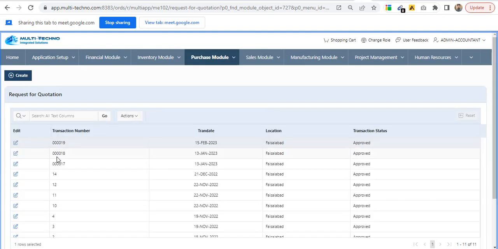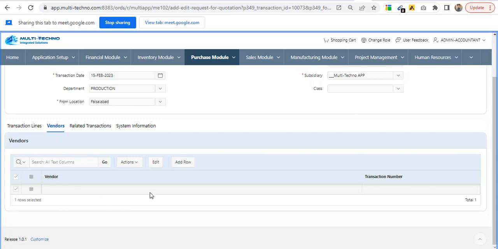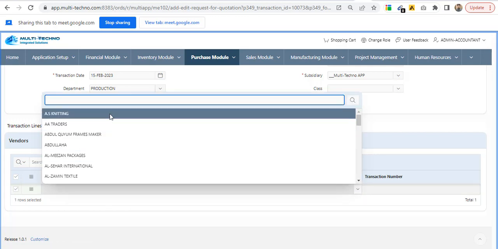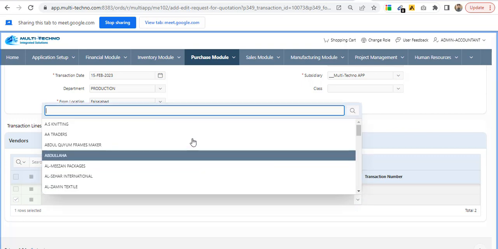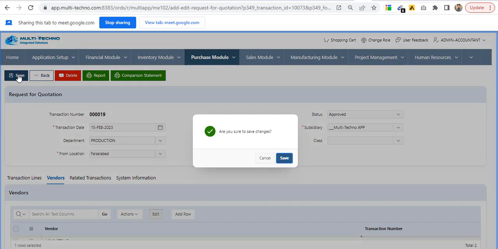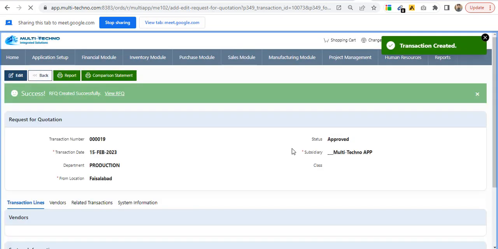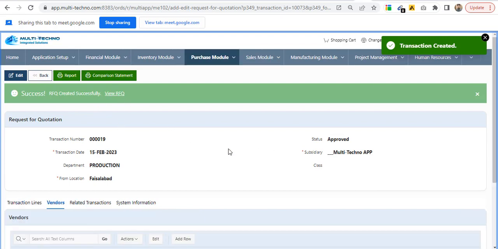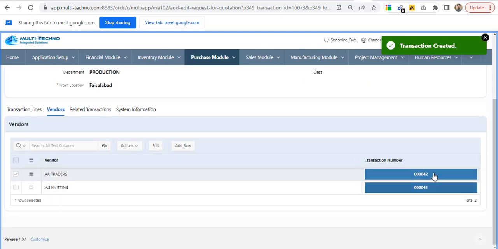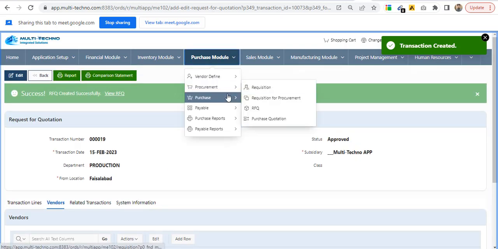From the RFQ we will select the vendors, and the number of vendors we select here, the same number of quotations will be created in the system. So now 42 and 41 quotations have been created in the system automatically.